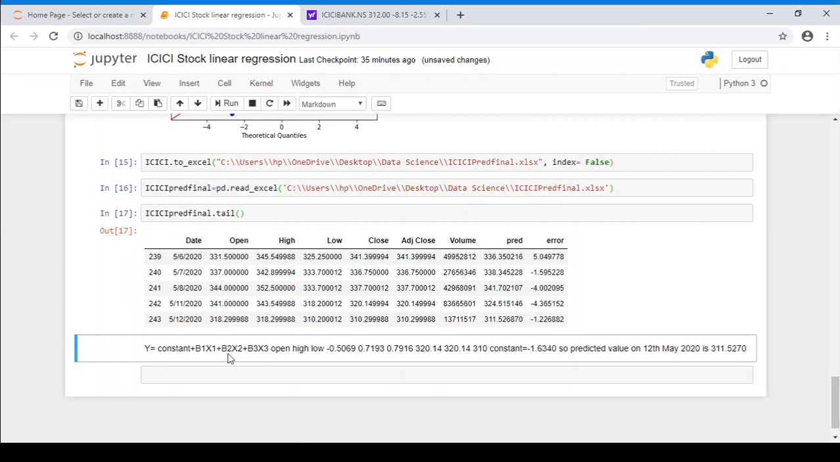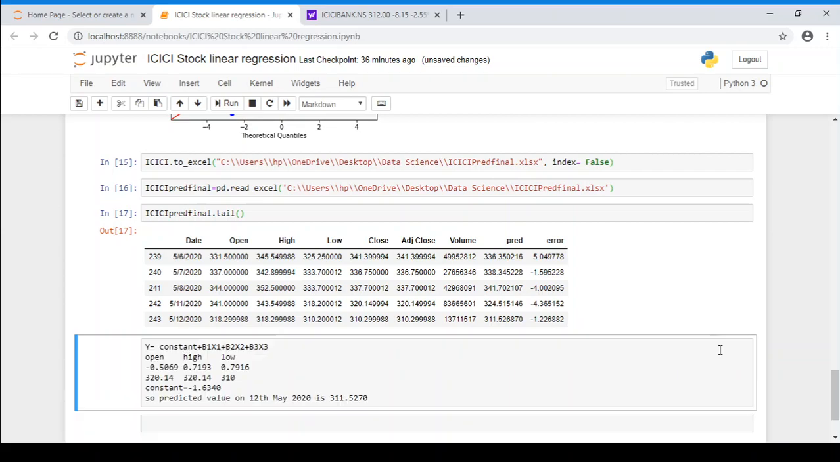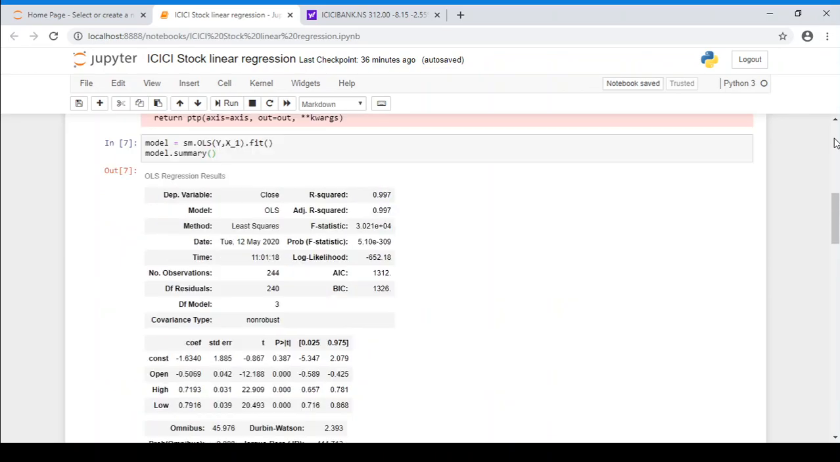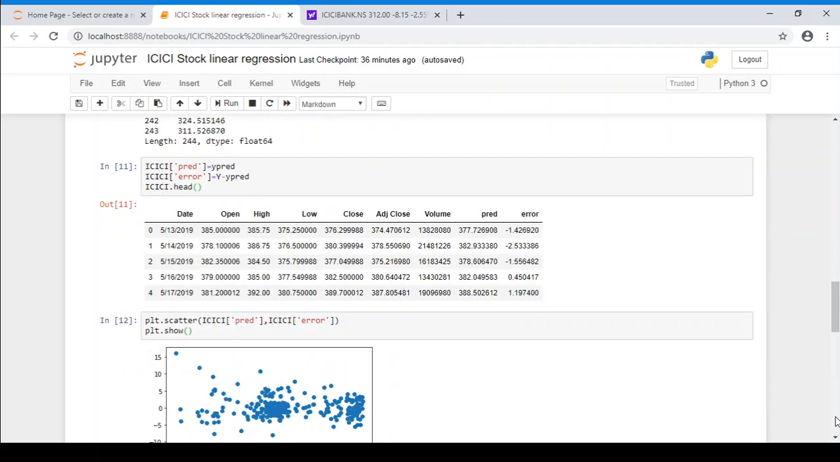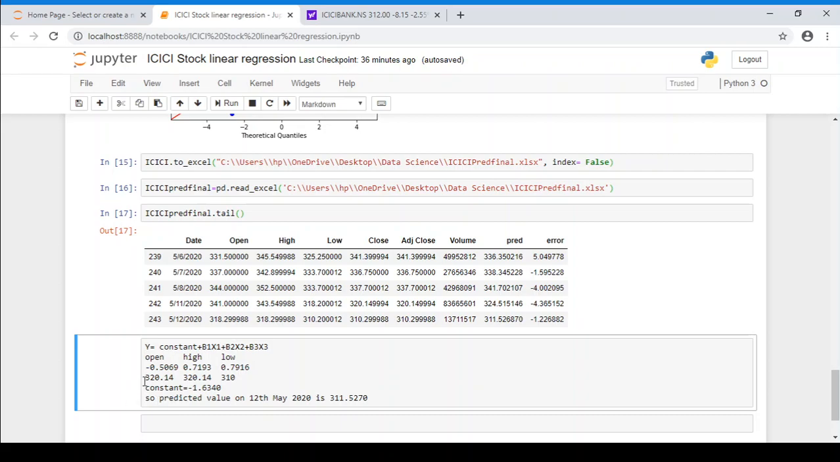constant plus b1 x1 plus b2 x2 plus b3 x3. This is the formula for a linear regression. So I am bringing all the open, high and low values just to make you understand. These are minus 0.5069, 0.7193 and 0.7916, the values that I got from my model. You can see over here. Okay, and the constant value of 1.6340, I'm bringing that, and the other value of 320.14, the other values that we are trying to see over here is what we have predicted.